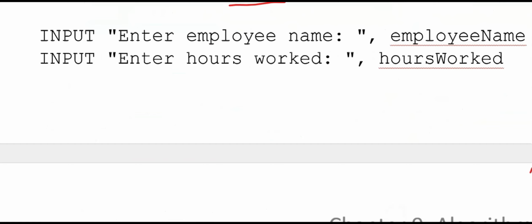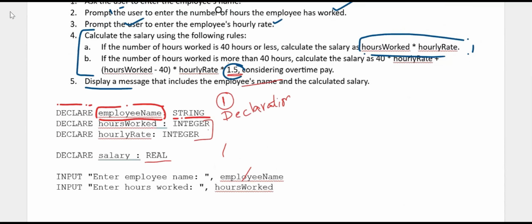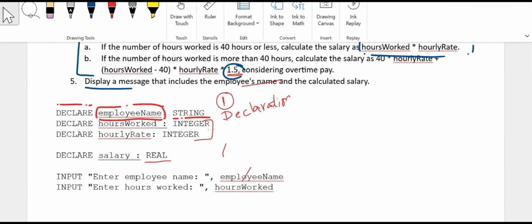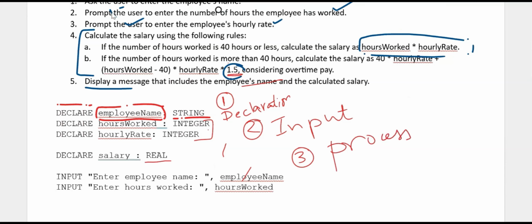Then after the declaration, the first thing was the declaration, and then after the declaration you need the input, if it is required from the user, and then after the input you will have the process, that would be the calculation of the salary, and then at last you are going to have the output.